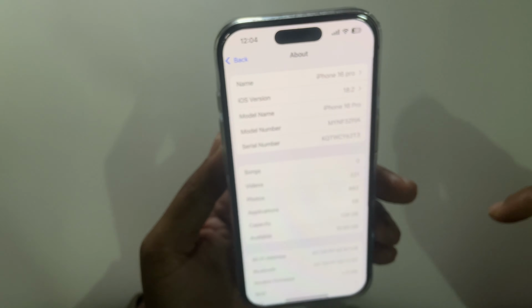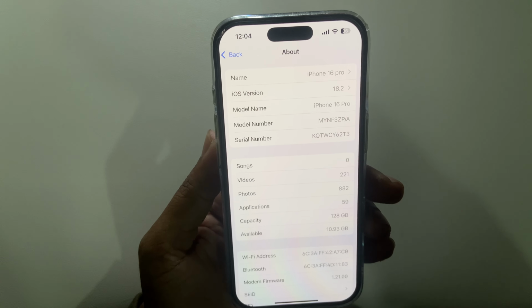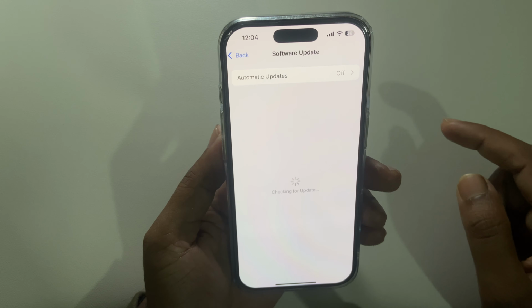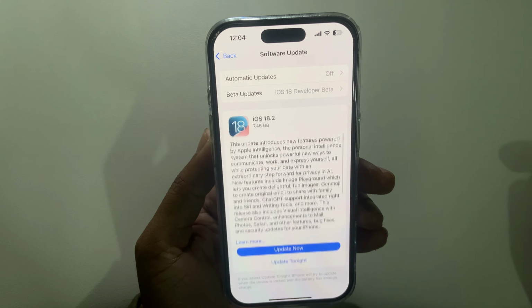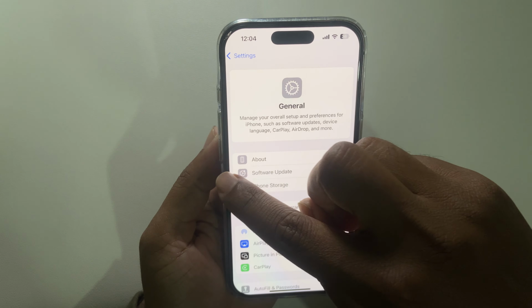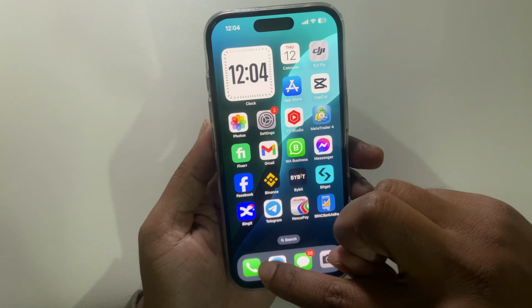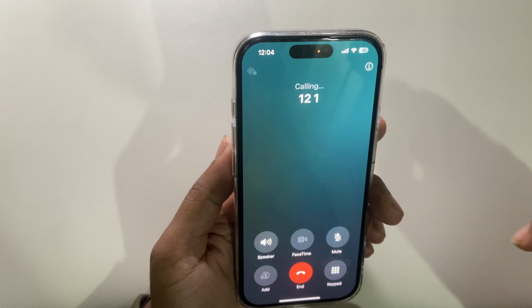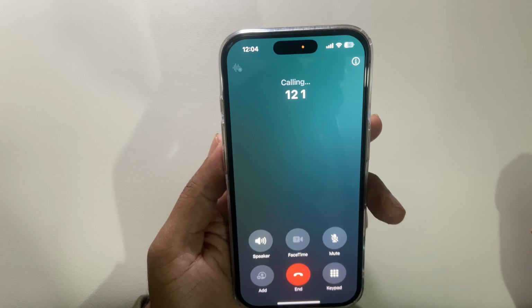If you go to the about section, you can see my phone is updated with iOS 18.2. If you don't have it, just go to software update, then you can see iOS 18.2 available there. And second thing, you need to enable your Apple Intelligence as well.